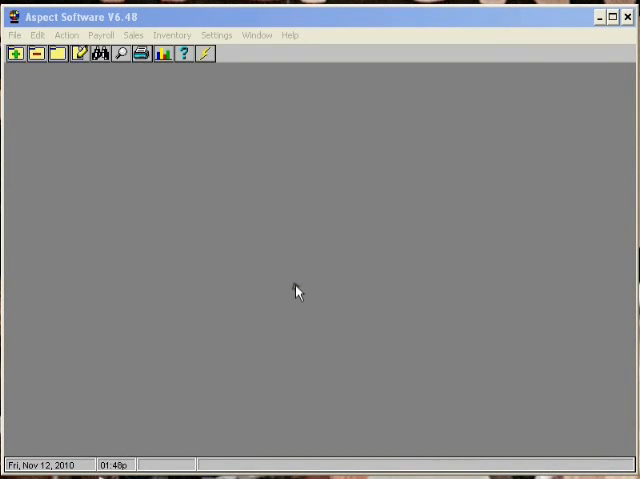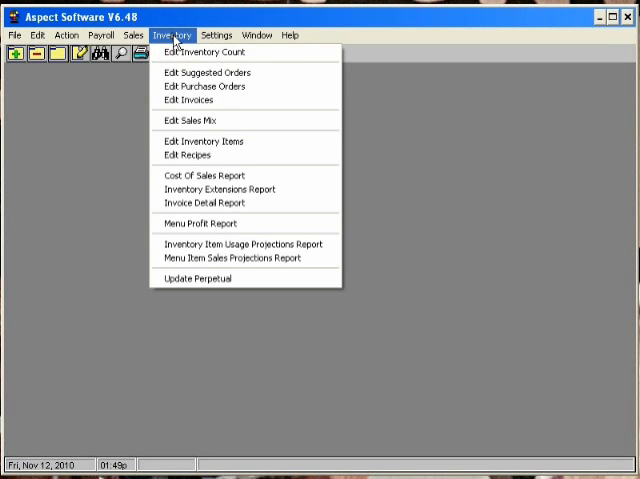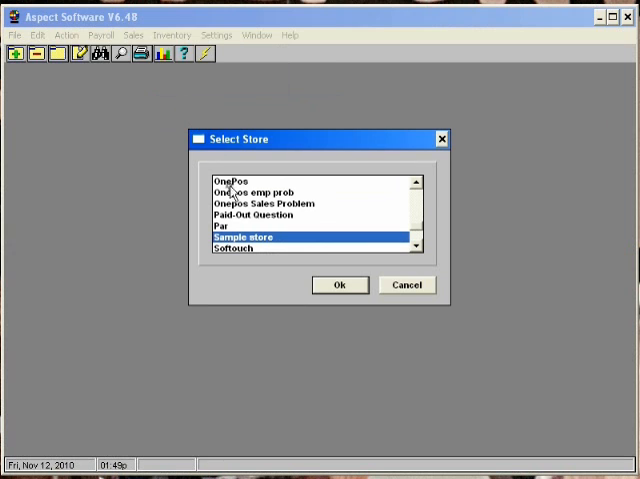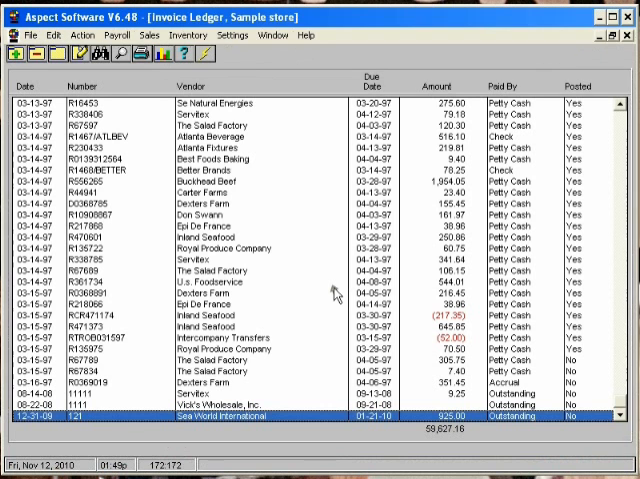This video shows how to enter invoices. To enter an invoice, select Edit Invoices from the Inventory menu. If you have more than one store, you'll be prompted to select your store.